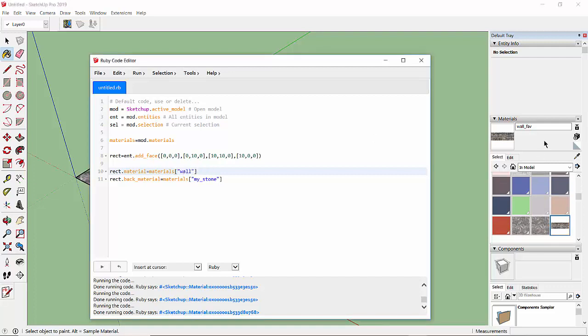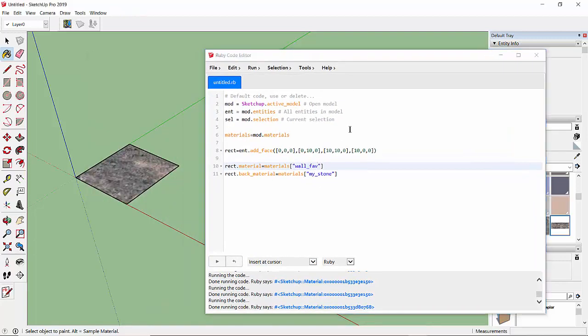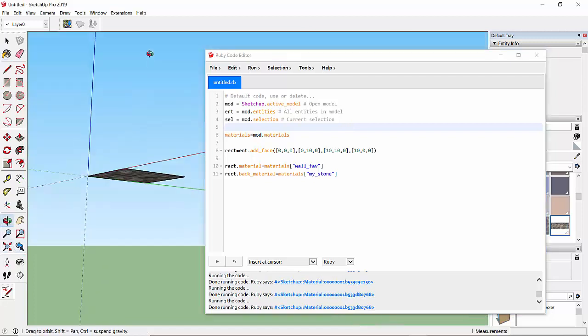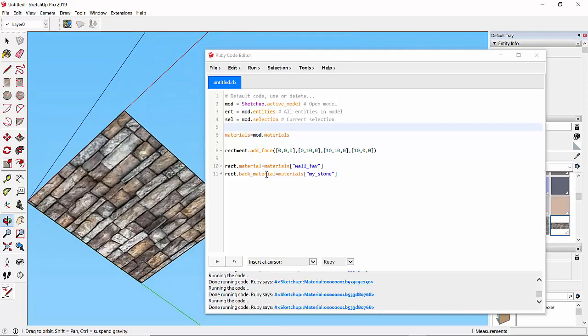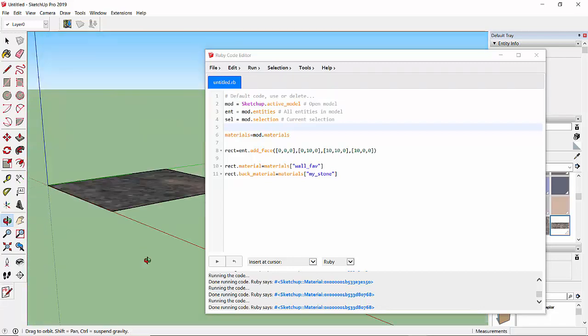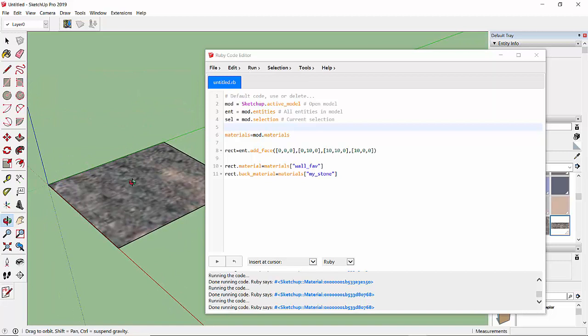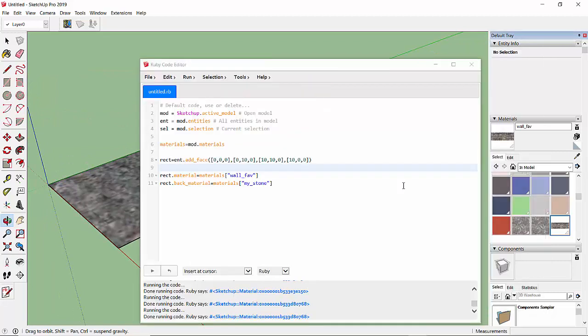Now you can also use this texture, wall fabric, on this rectangle. Now let's press the Ctrl R button. You can see that it has added a material named wall fabric on the down face of this rectangle, and it has added the texture of my stone on the upper part of this rectangle. So this is all about using materials or textures on faces in SketchUp.